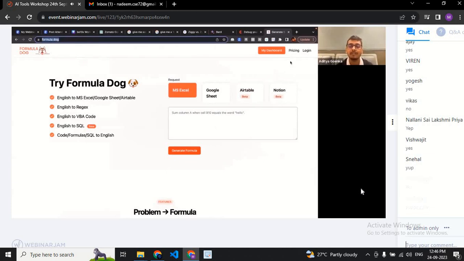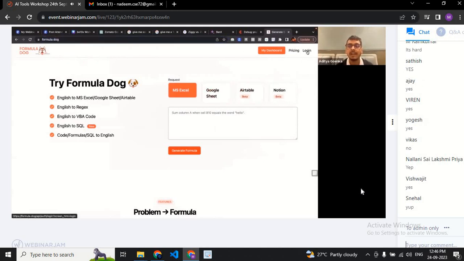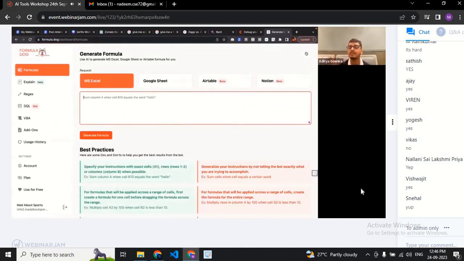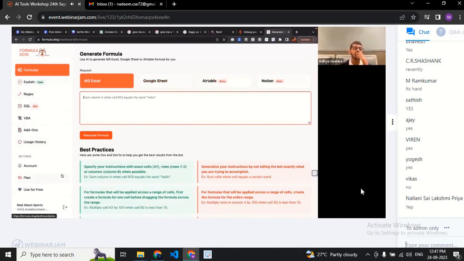Formula.dog. Once I do that, you will get a dashboard like this. Over here, you can simply create an account for yourself. As I mentioned, all the tools that we are covering are either free or freemium, so you can use it as well. Once you have logged in or created an account, you will see a dashboard like this, with a lot of options. You will see explain, regex, SQL, VBA, Google Sheets, Airtable.